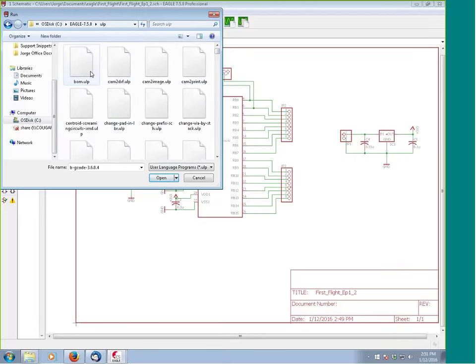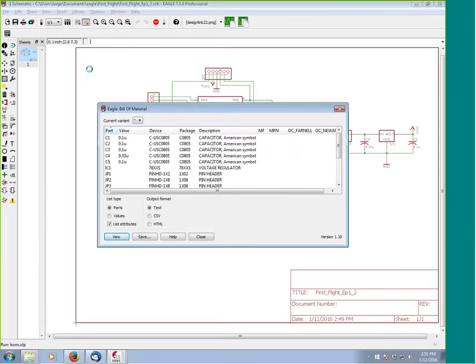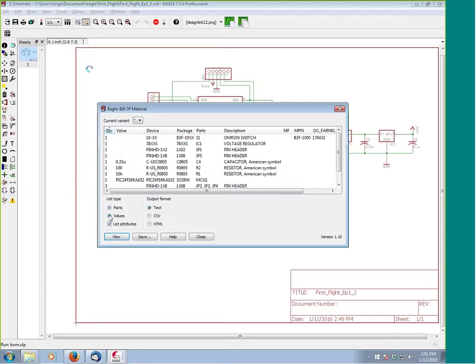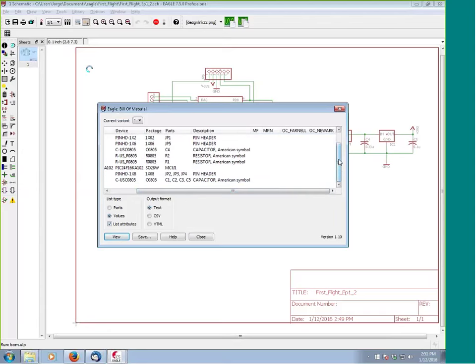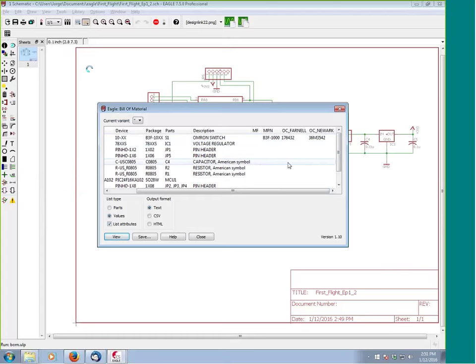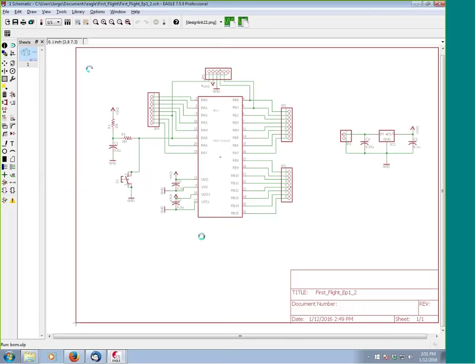For the purposes of this demo, let's just run the BOM ULP. You'll see it creates a bill of materials. We can organize it by different parts or by values. You'll see it organized with pin description. They can carry manufacturer's part number and different SKUs and all that good stuff. Okay, we can save it as a CSV file, as a character separated value list. Text, we can save it as HTML. We can do whatever we want with that. So I'm going to go ahead and close this and show you guys how.